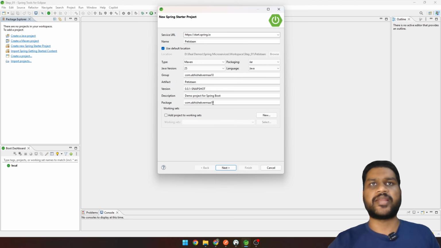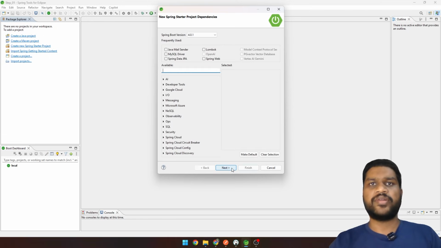Version, let's keep it like this. Description, no need to change. Package, let it be like this only. Yeah. Then now let's click on next.